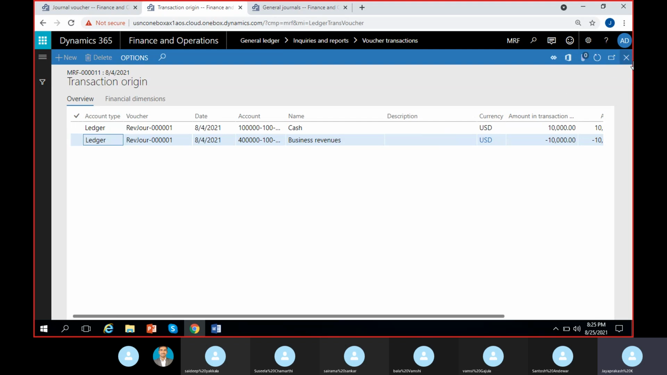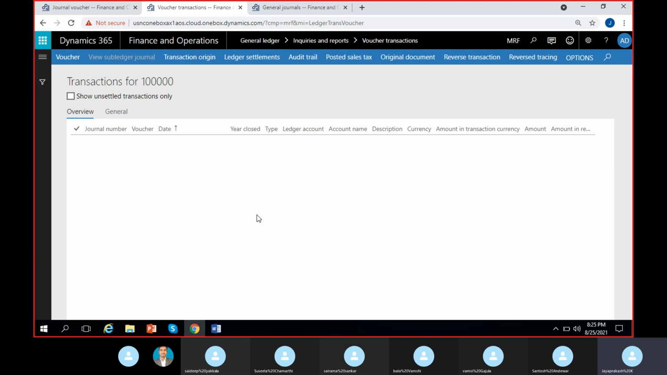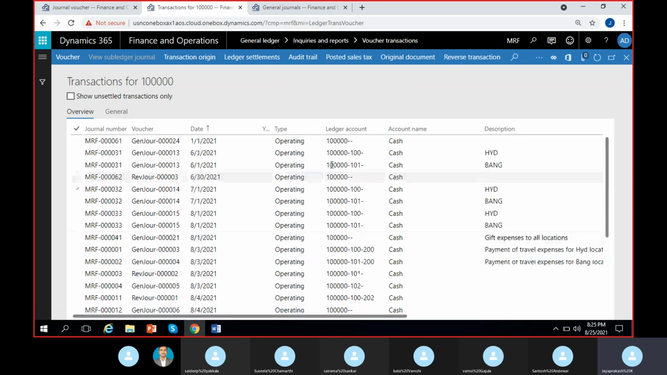I have another option called transactions. If I click on transactions, it generally shows me the transactions related to one particular account. Suppose I select this line here, the account I select is the cash account, right? If I click on transactions, it shows me all the transactions related to the cash account. I can go back again.